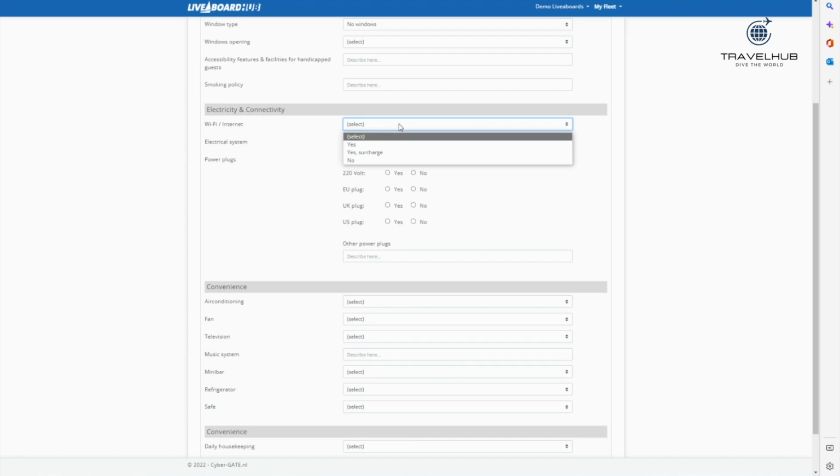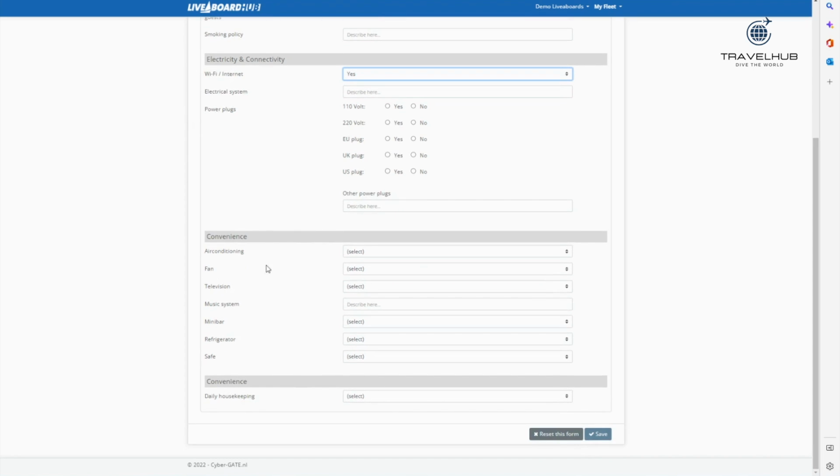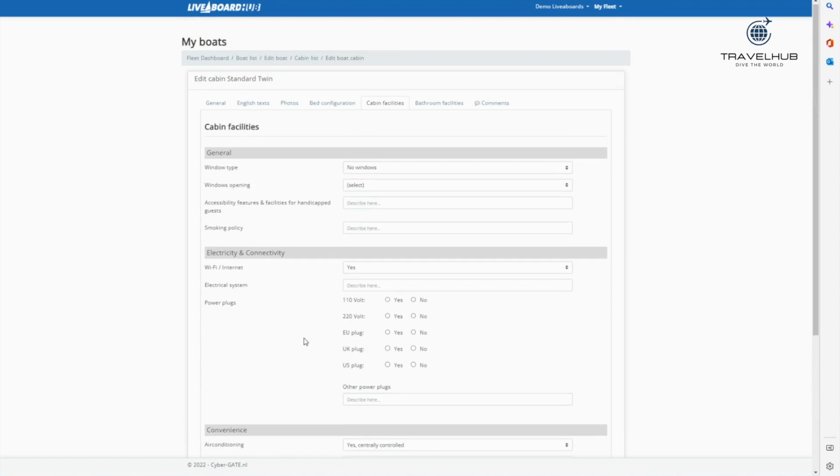If we have Wi-Fi, so let's say we do, what electrical system we use and what plugs. Whether we have air conditioning, is it individually controlled or centrally controlled? So we will pick centrally controlled. Whether we have a fan, television, music system, minibar, refrigerator, safe, and so on. And you can even select if you have daily housekeeping or not.